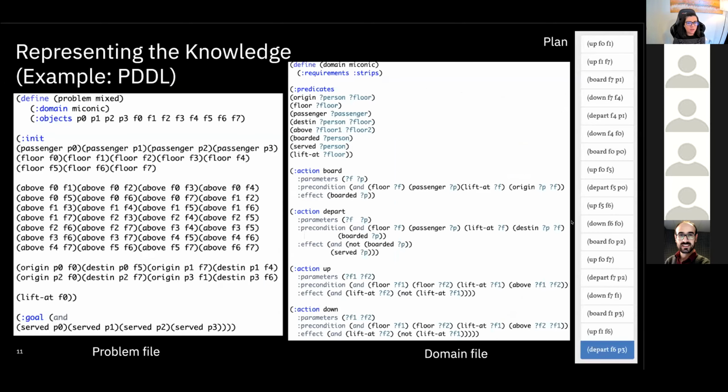Now, let's talk about the planning language, or the representation of the domain knowledge. Here, the example I'm showing is in PDDL, or Planning Domain Definition Language. And as was mentioned by Michael, there are other languages such as HDDL, a language for hierarchical planning, or RDDL for probabilistic planning. Here we're just going to go over PDDL.